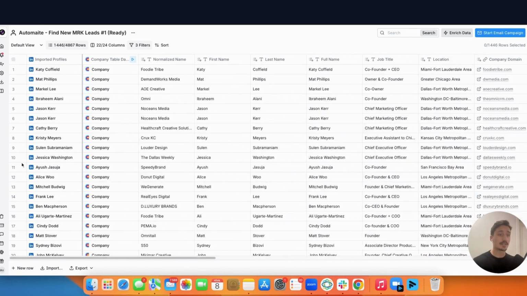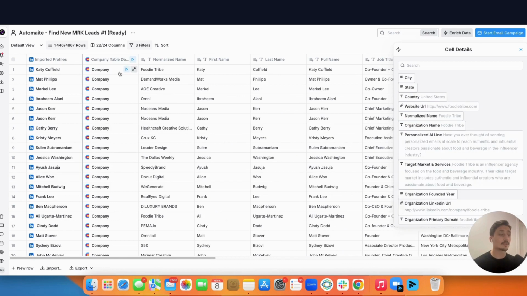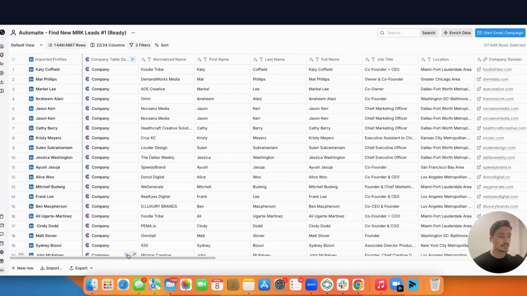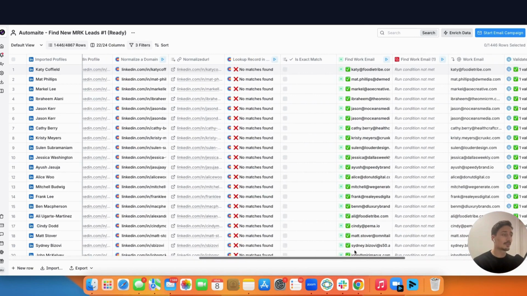You're going to have this data. And as you can see, this is what you get in terms of the actual contact. So you get the LinkedIn URL, the name, domain, location, stuff like that. And then here you also have company information, which is interesting here. So that's pretty much what we have here. And then basically what I did, this is the rest of the workflow that I created.